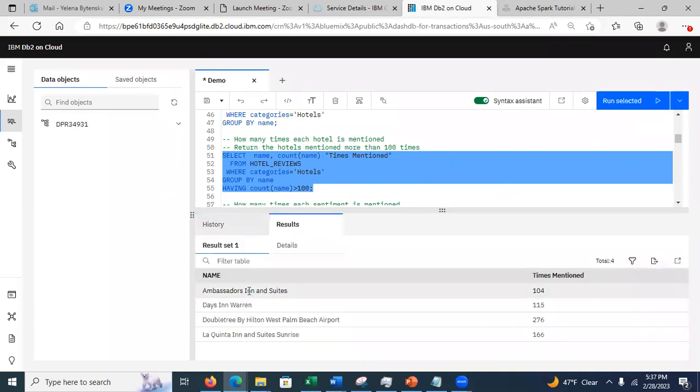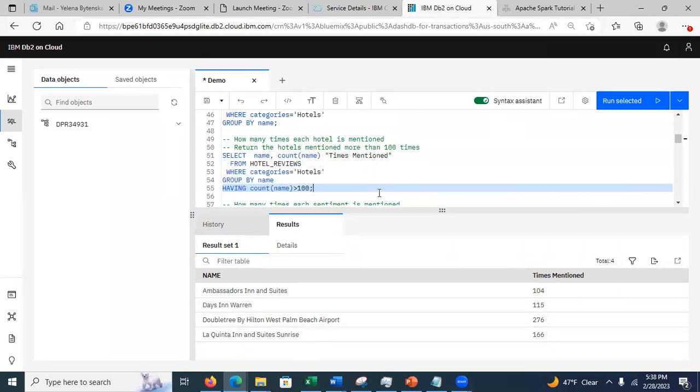Okay. And I'm going to go here and see, so you know, it only kept these 4 hotels, right? I checked how many were mentioned at least 100 times, and it just kept these 4, right? So it eliminates the groups. Just remember, this is also a good interview question. Difference between where clause and a having clause. All right.